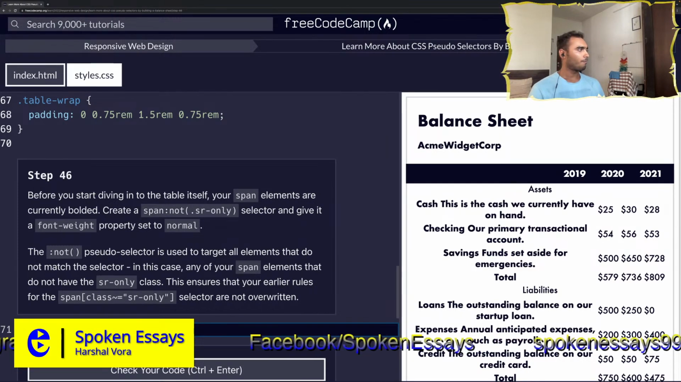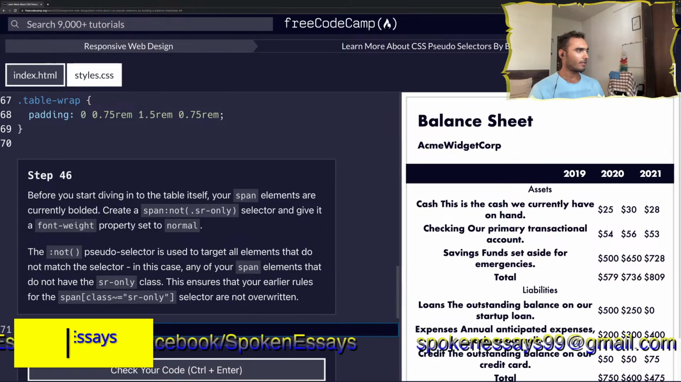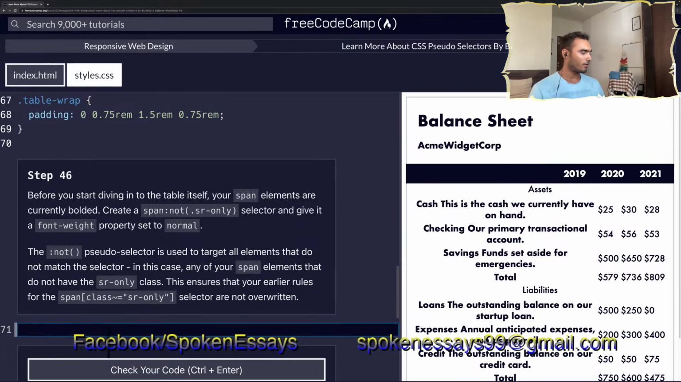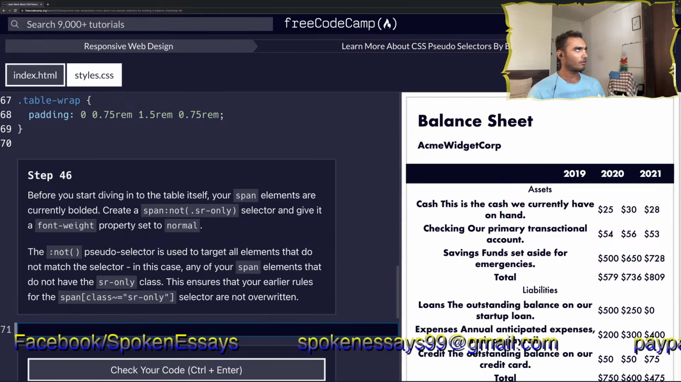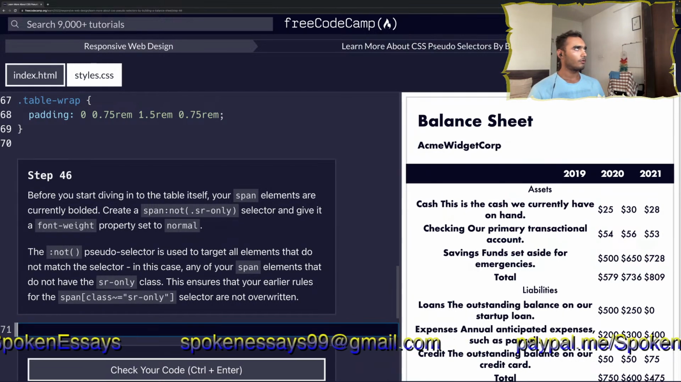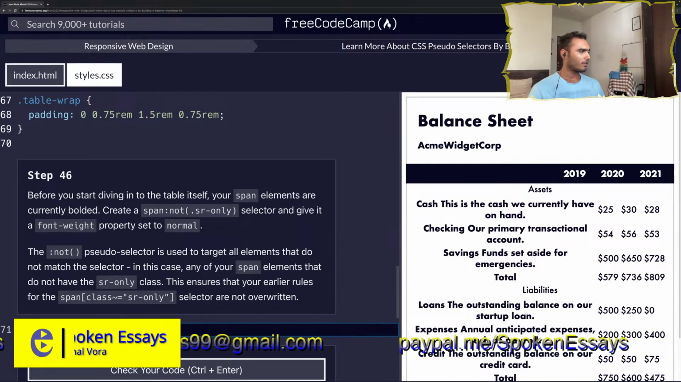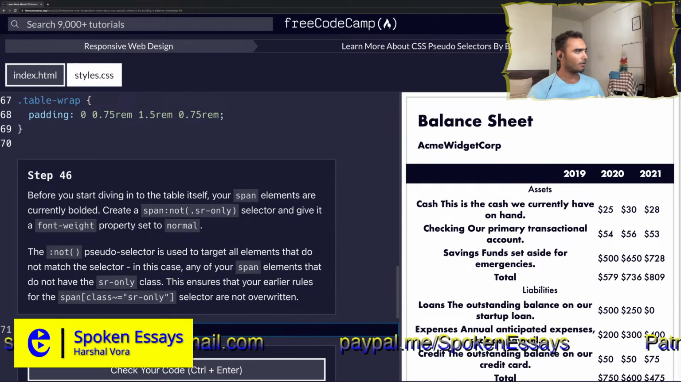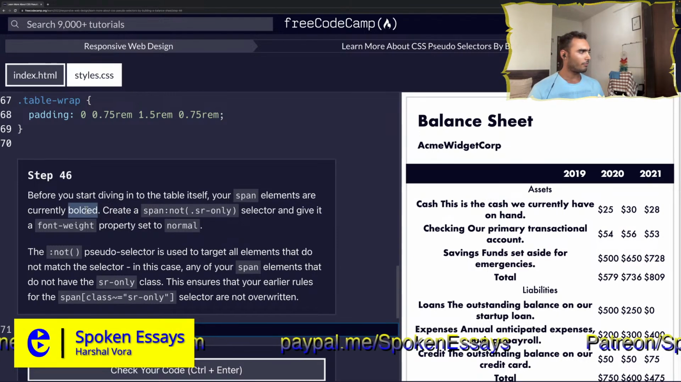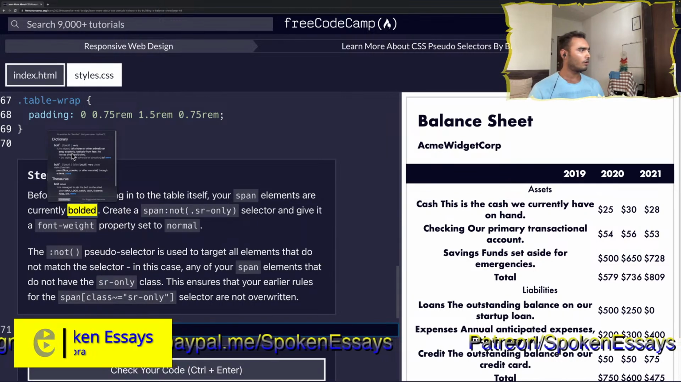Nice. Before you start diving into the table itself, your span elements are currently bolded. Bolded. What does bolded mean? Is that what I think it means? It's in bold.